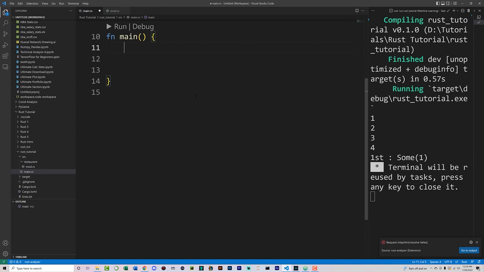And now I want to talk about something a little bit more cool, which is closures. Now, basically, a closure is a function without a name. And they are more than likely going to be stored in a variable. And they can be used to pass a function into another function.